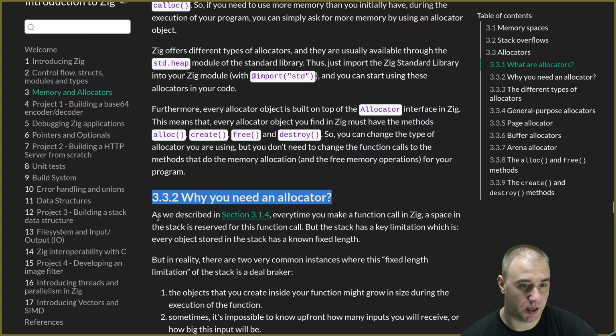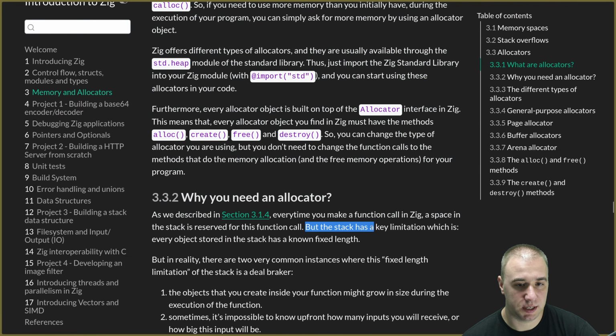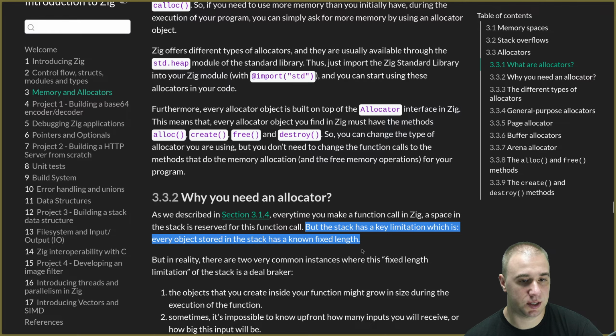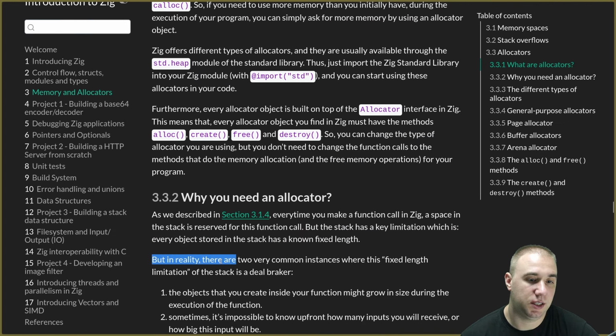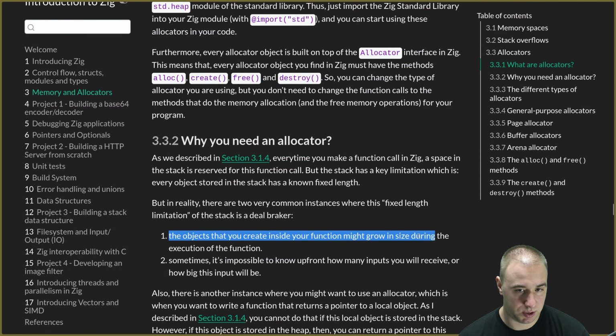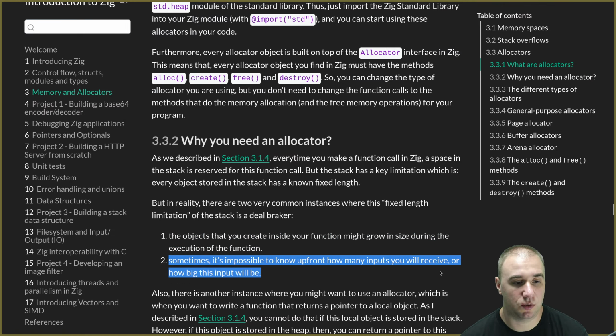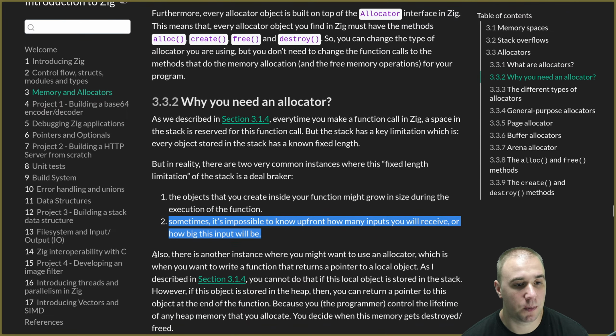So why do you need an allocator? As we described, every time you make a function call in Zig, a space in the stack is reserved for this function call. But the stack has a key limitation, which is that every object stored in the stack has a known fixed length. But in reality, there are two very common instances where this fixed length limitation of the stack is a deal breaker. First, the objects that you create inside the function might grow in size during the execution of the function, or sometimes it is impossible to know upfront how many inputs you will receive or how big this input will be. Yep.